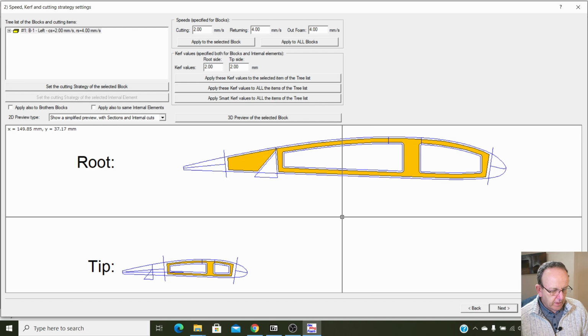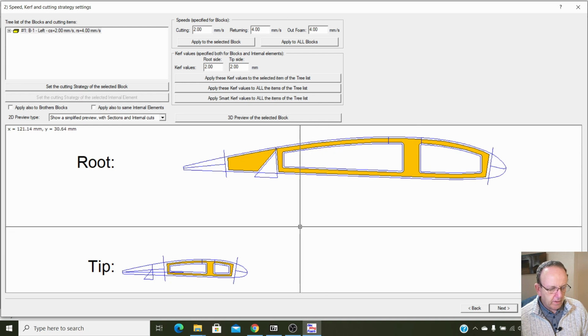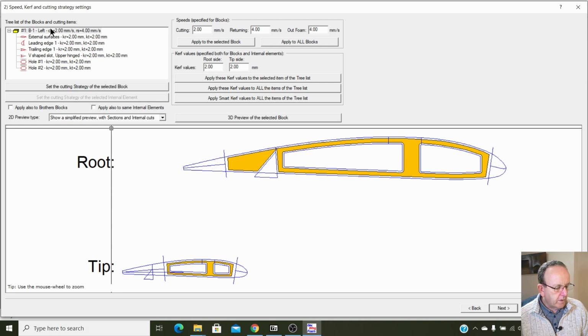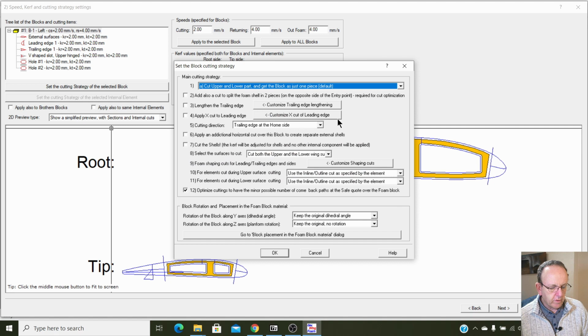And so this is our wing, how it's going to be cut. And there's loads of options in here, guys, that you can set the cutting strategy for the block. And again, I've covered a lot of this in the full tutorial on this, because there's so many options here that this video would be about 3 hours long.